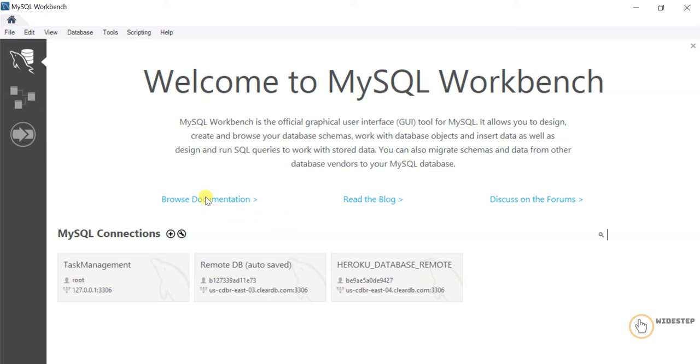But if you are new or if you are using MySQL Workbench for the first time, I would like to suggest you browse the documentation from here, and also you will find related blogs from here. And also, if you have any questions or any issues you are facing, just navigate to this discuss on the forum section and post your questions. I believe that there are very helpful people out there who will be very glad to help you out.